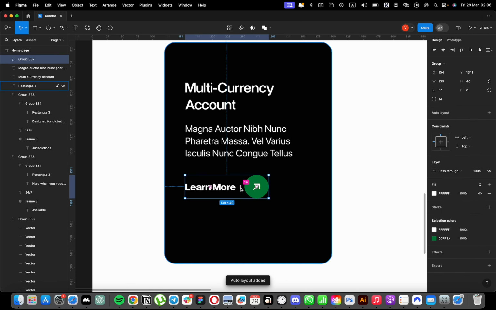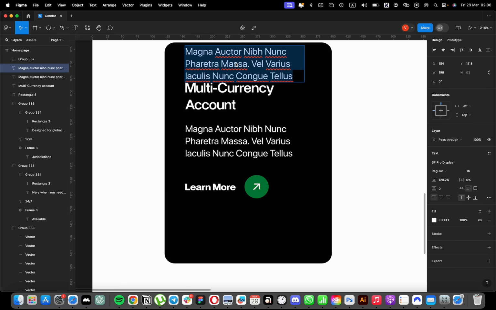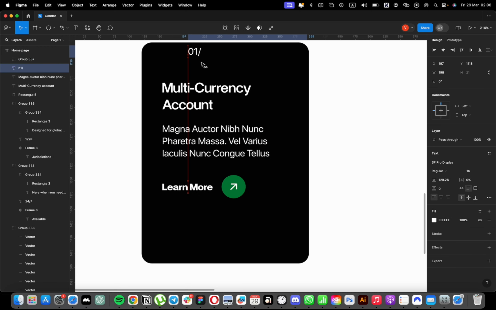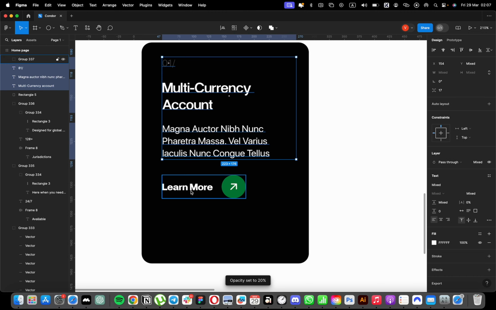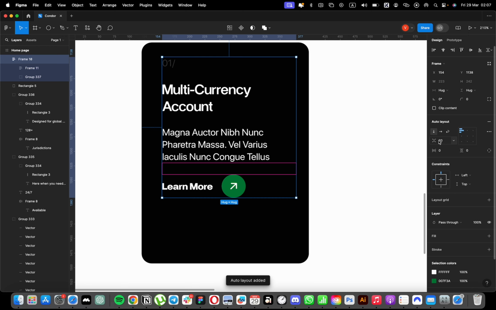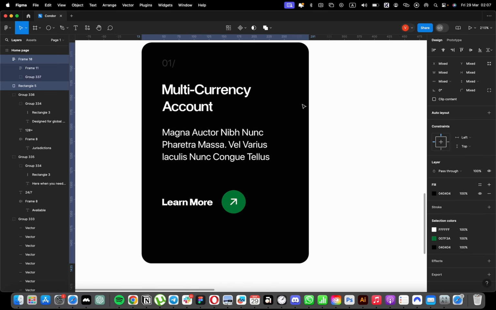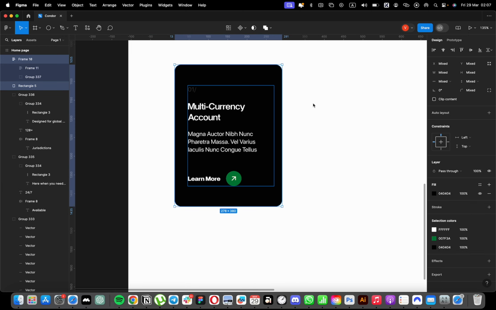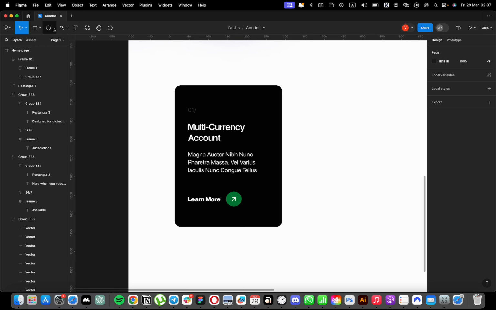Let's group this one, and let's add one more thing, which would say 01, the first service. We'll give it some opacity like this. It doesn't need to be prominent. Let's make it all auto layout. Let's make it another auto layout and give it a little bit more space like this. Let's align this.